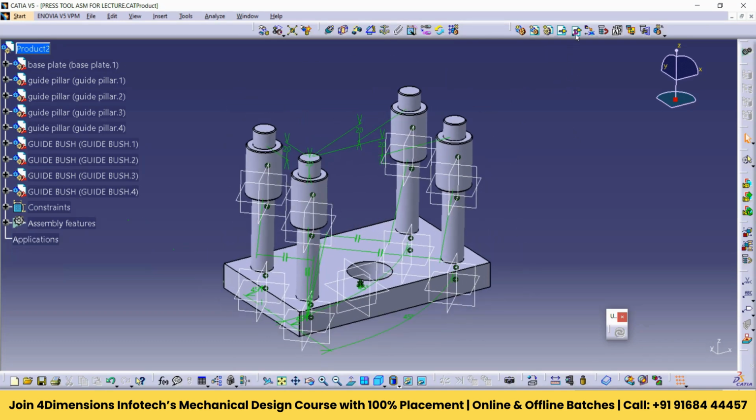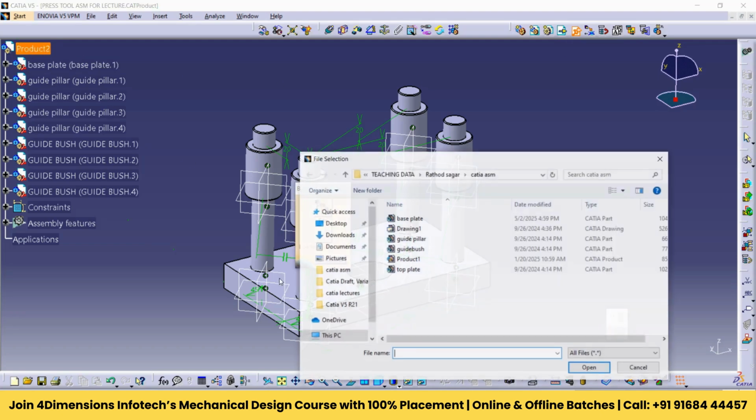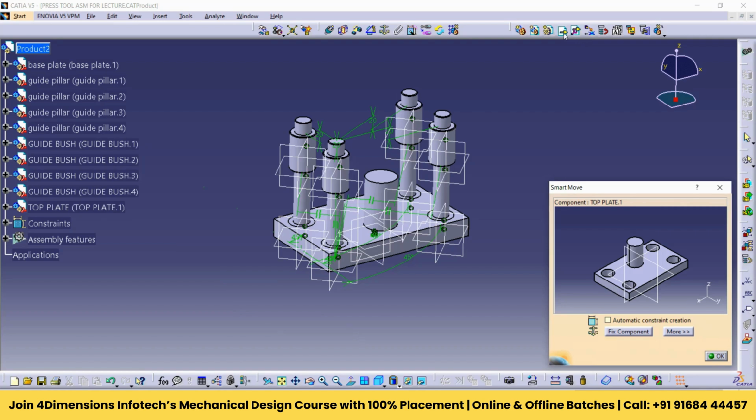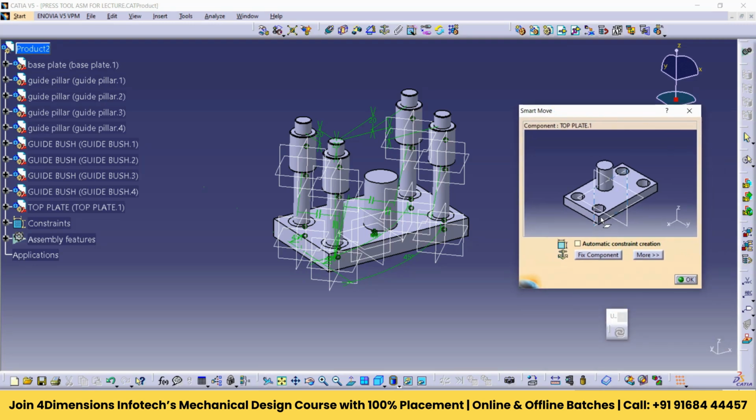Now for calling the last part, we are going to use existing component option, or else we can go for the other option also, that is existing component with positioning. Select that option, select the product, go for the selection of top plate. The difference between these two commands, that is first one existing component and the second one existing component with positioning, is we will have this window here showing the part which we have called.